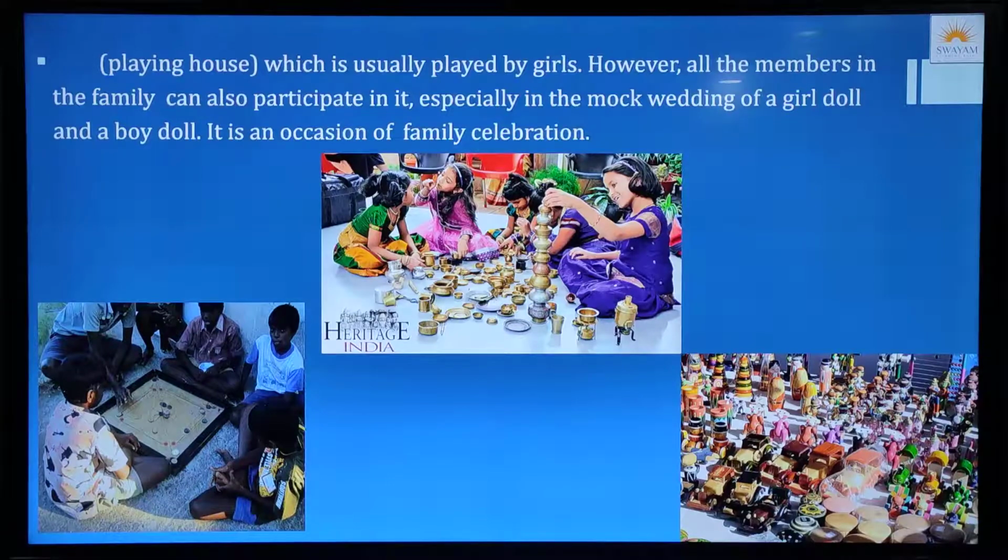So this is an occasion where all the family members come together and participate. It's an occasion of family celebration. So this is something which was done in that time.